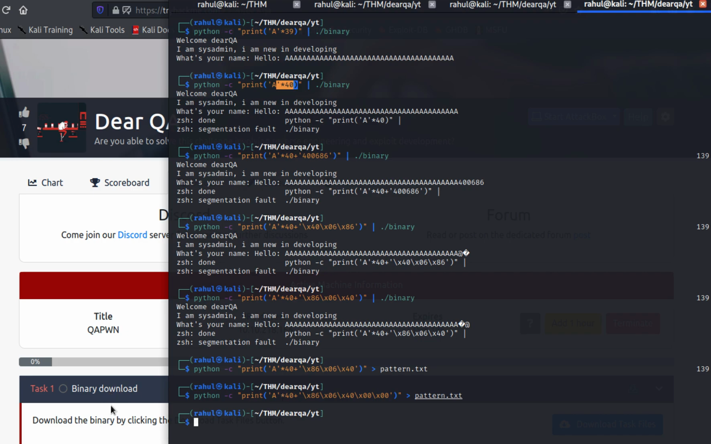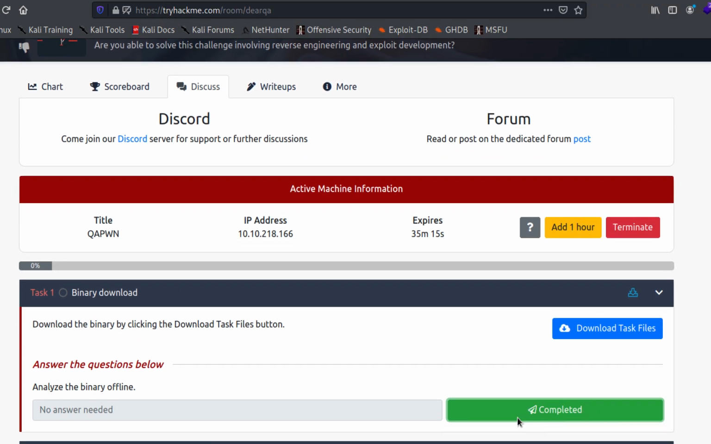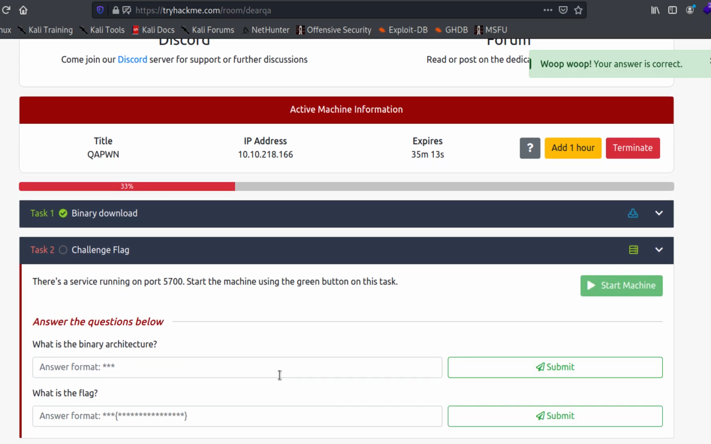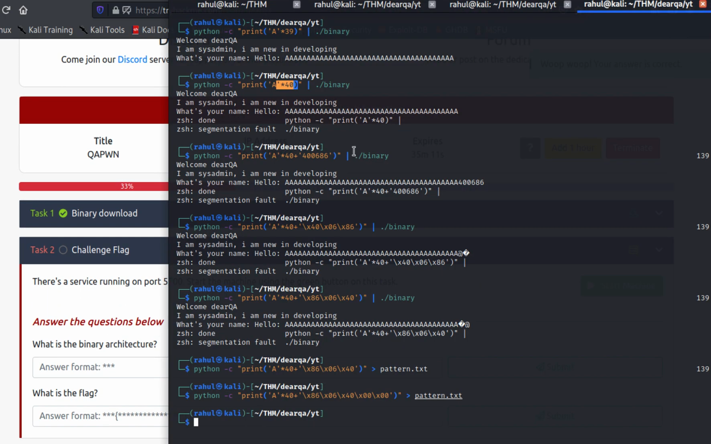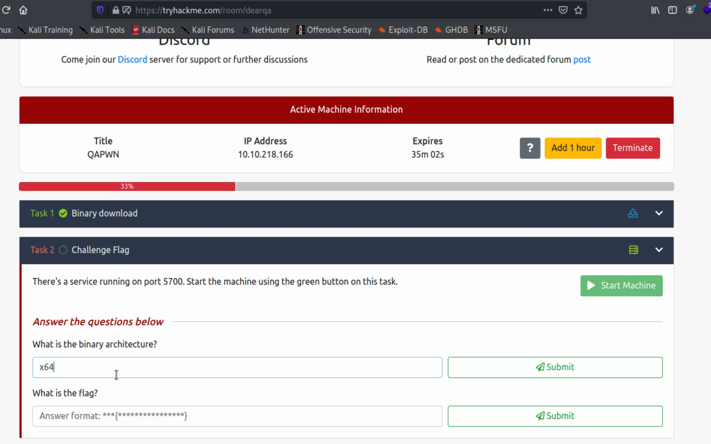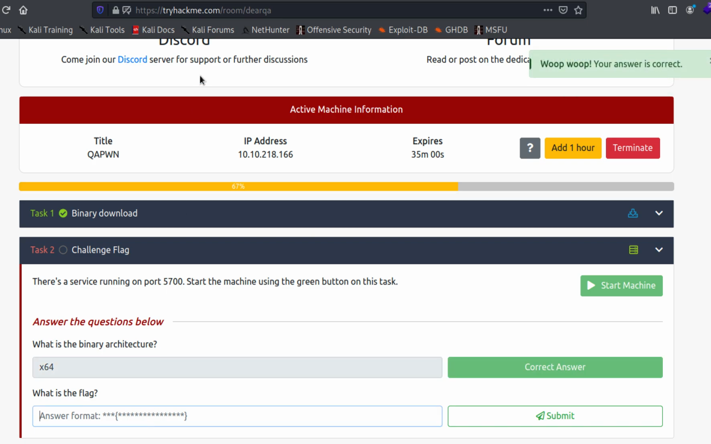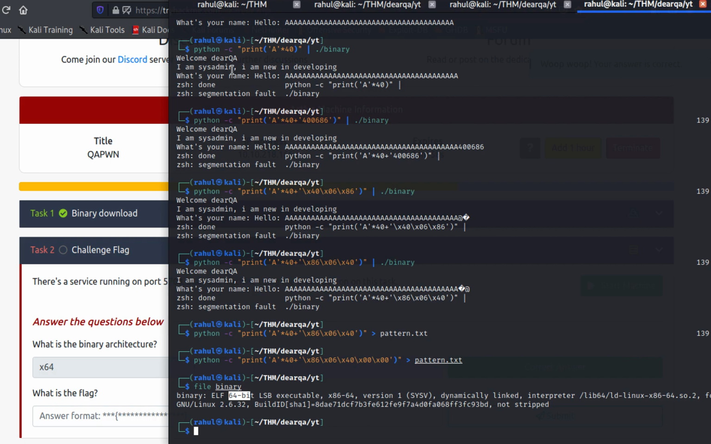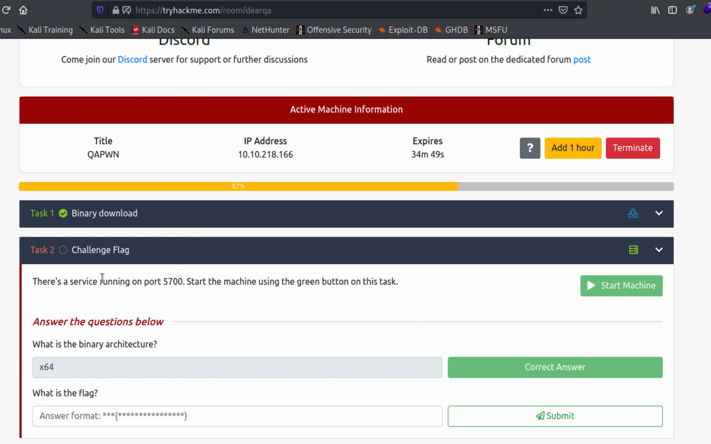Now let's say we have completed this, and let's find out the binary architecture. So file, binary, it is 64-bit, so x64. And what is the flag? What you might do is type in pattern.txt, and it gives us a hint that the service port is running on 5700.